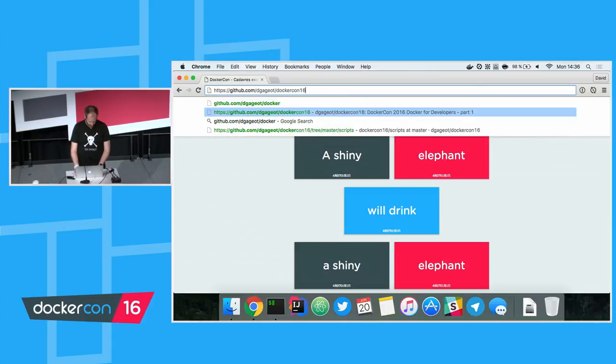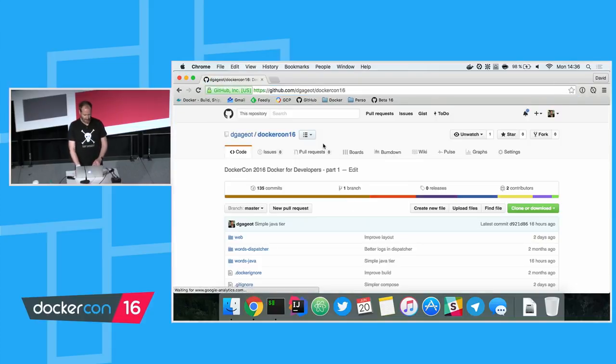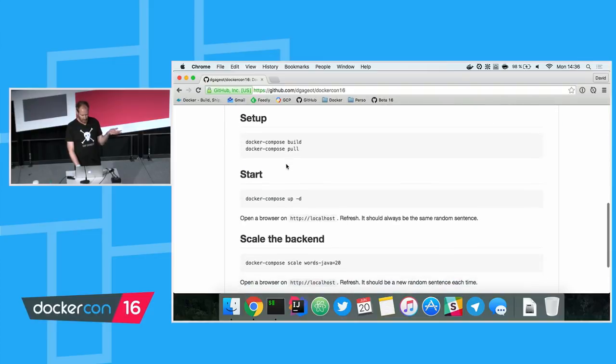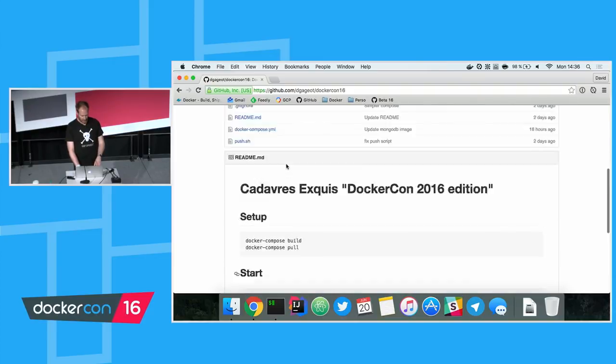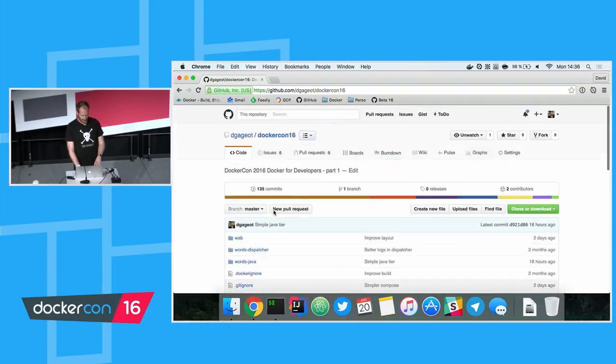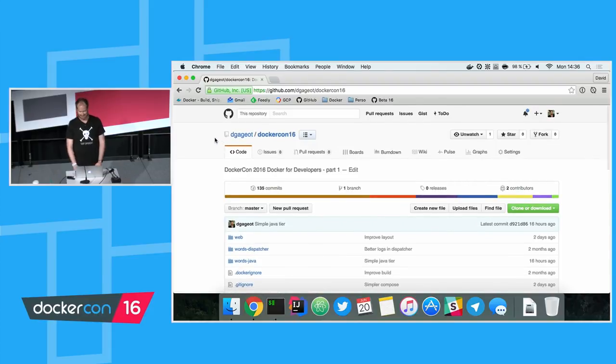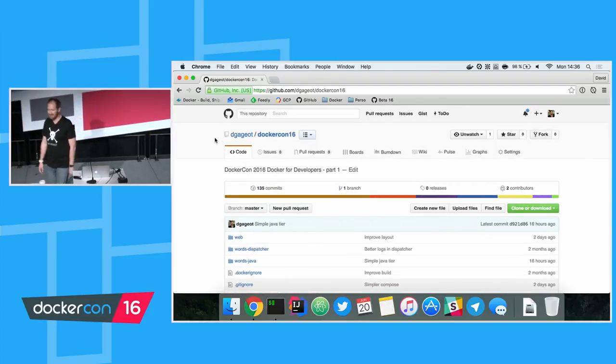It's called DockerCon 16. So yes, you've got the whole thing. You've got a README. It should work. You've got all the files. It worked on my machine, right?